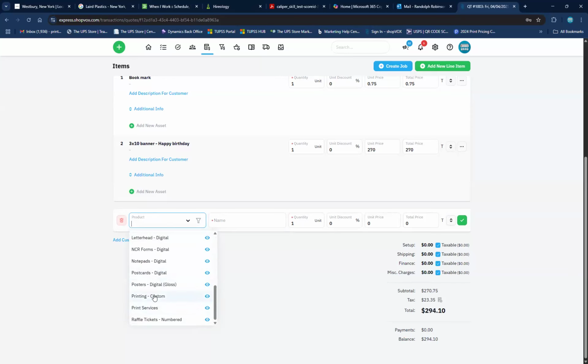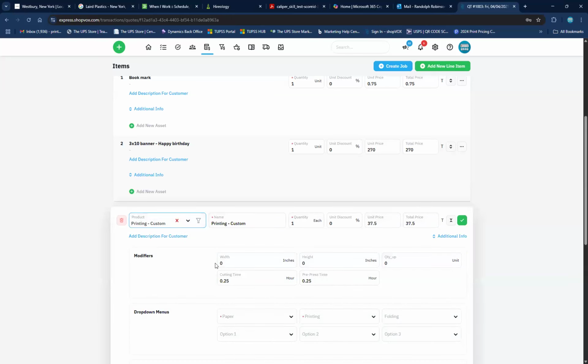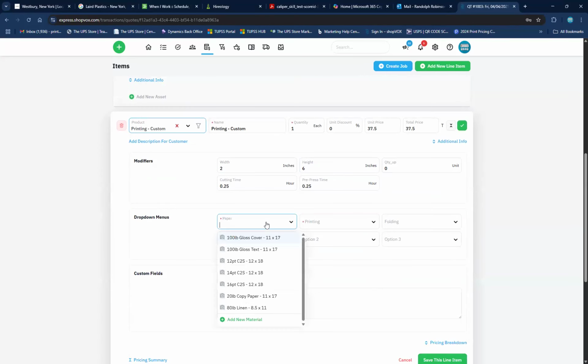Now we do have a printing custom, which you could use for the bookmark right here. So it was 2 by 6, and cutting. You can put in cutting time. This one here, it looks like we have a shop minimum, and so it charges 37.50 for that. And this is without even choosing any paper.